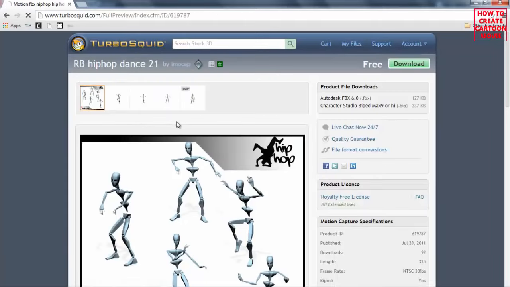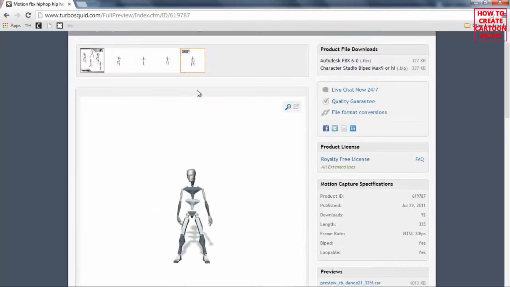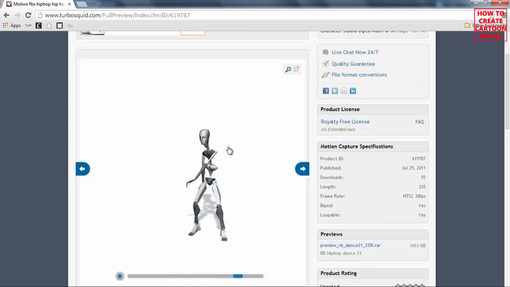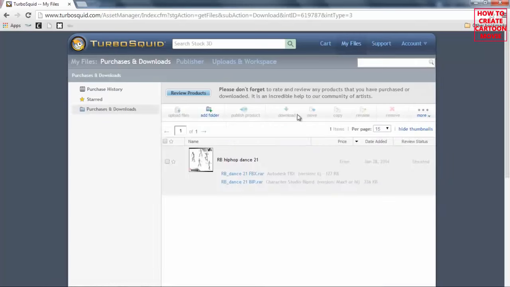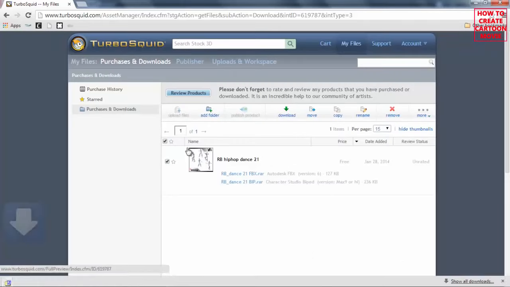So we'll just click that, and you can see that this is a hip-hop dance, and we can get a little preview of what this dance is going to look like. You can see it's a little bit fast here, but essentially that's the motion that we're going to import into CrazyTalk Animator 2. So let's go ahead and download this. Go to free download here on the top, and then we can just select it and download it right away. And once this is finished downloading, we'll just extract it, and there we go.